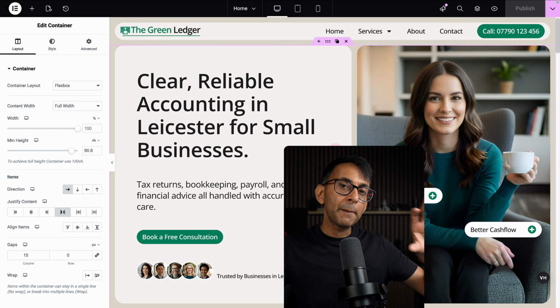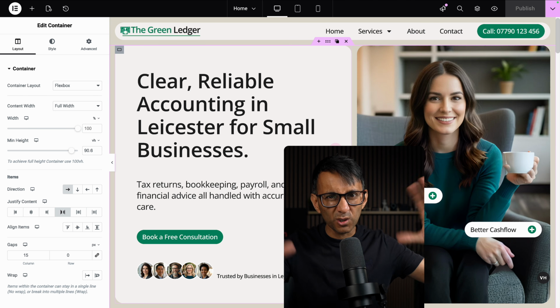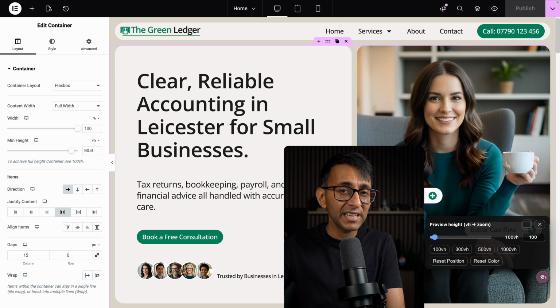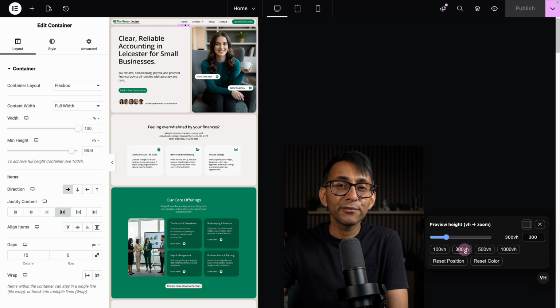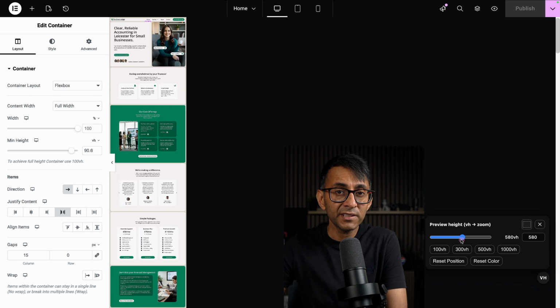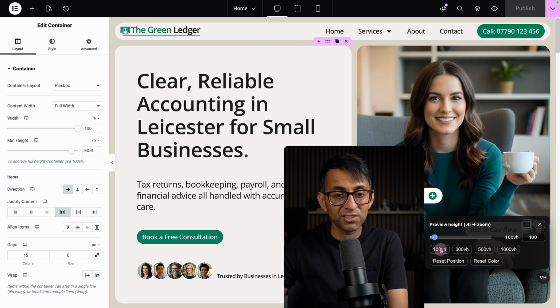But what if you want to get a better understanding if your sections flow or the colors look good or what the spacing is like? When you hit this VH, and by the way, I am inside of Edit with Elementor, when I click 300 VH, that is now 3 screens, 500, 5 screens, but I can shrink and grow this as much as I want. And if you want to get back to 100 VH, just click 100.